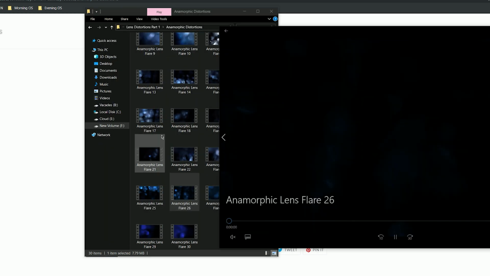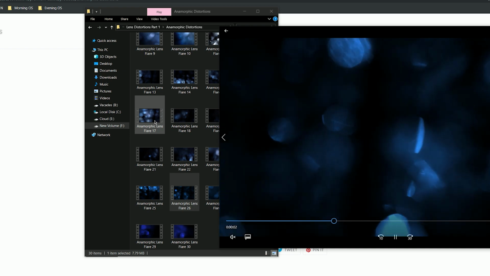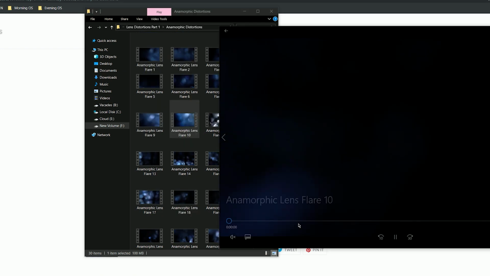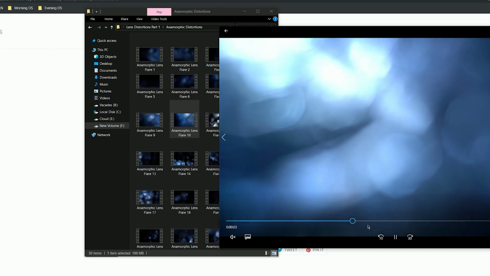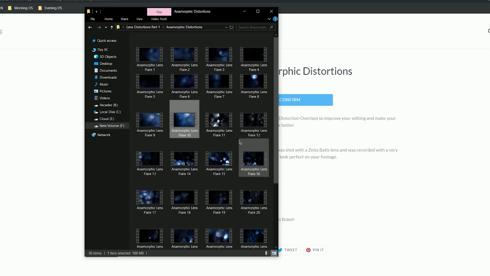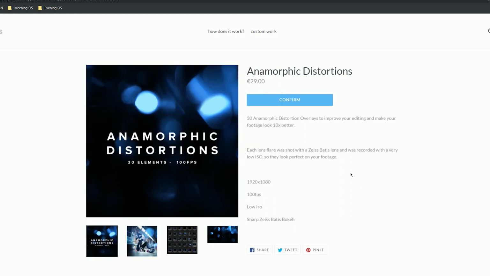This one is quite nice. This one is also cool. I think this one was my favorite. So you get these really cool lens flares. They all look different. 30 of them, they're all recorded at 100 frames a second with a really low ISO, so there's absolutely no noise.